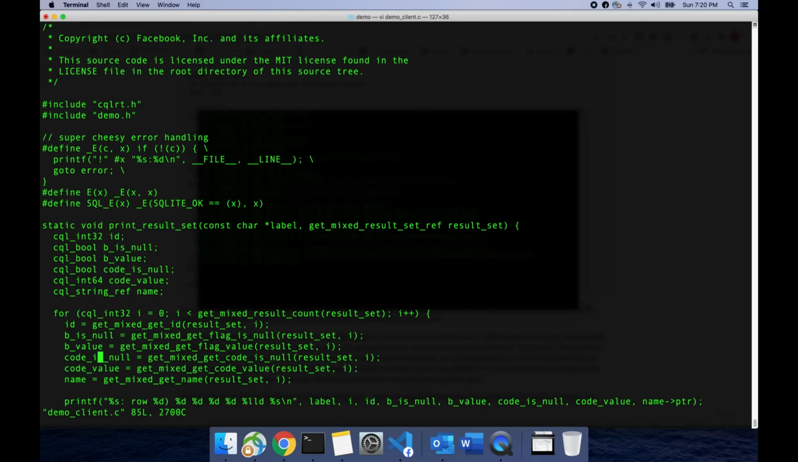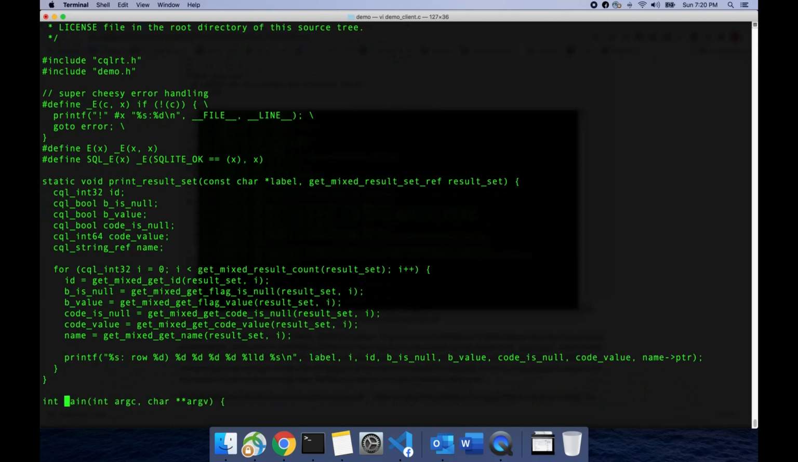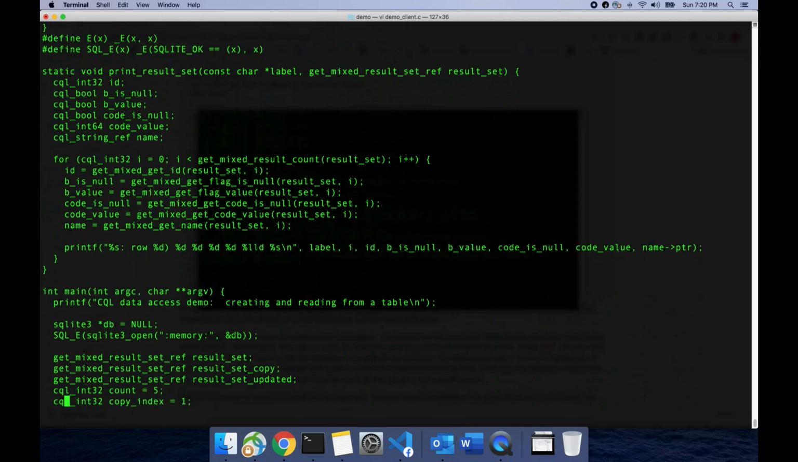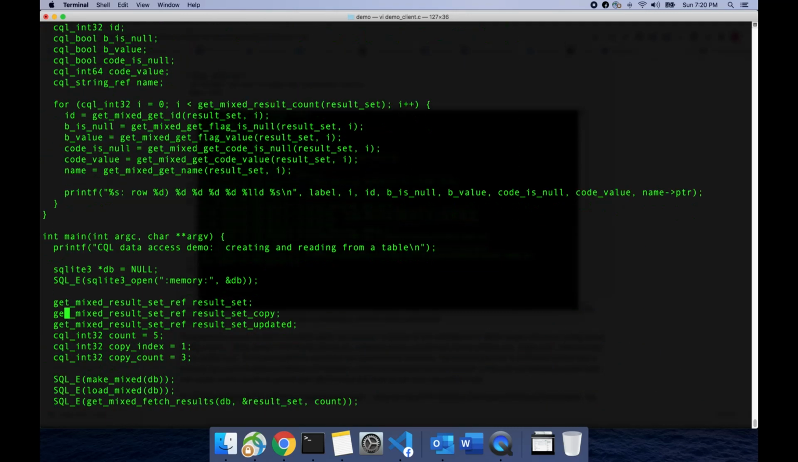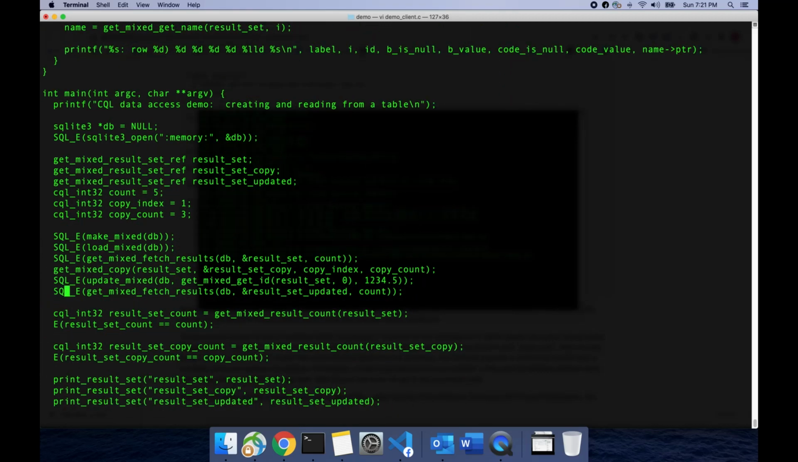But all right, let's search for main, and we'll start there. Maybe we can learn to type. Okay, great, perfect. So creating and reading from a table. First we make a database. It's an in-memory database. You'll recall from the last demo that I actually cribbed those lines.